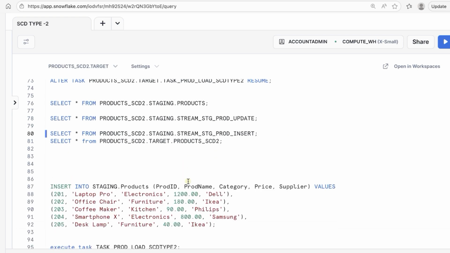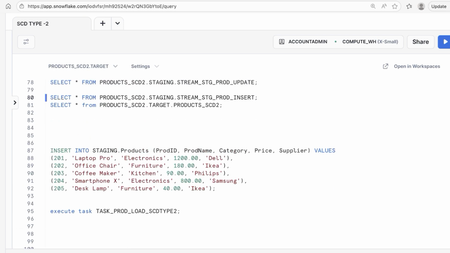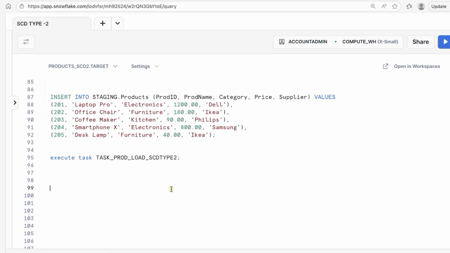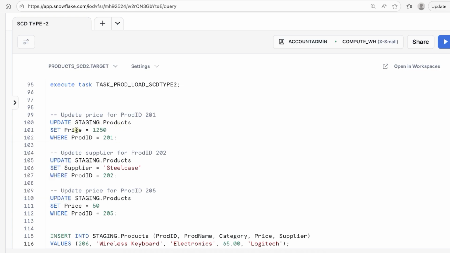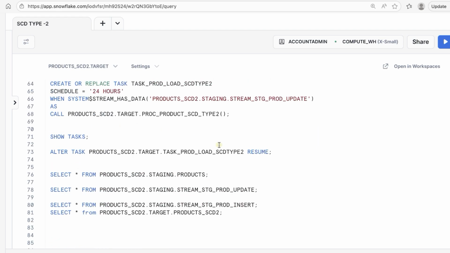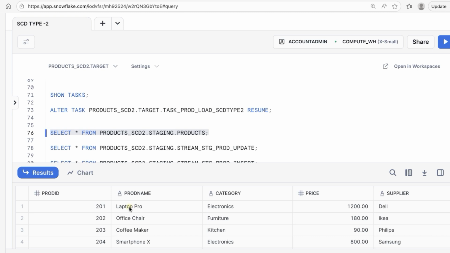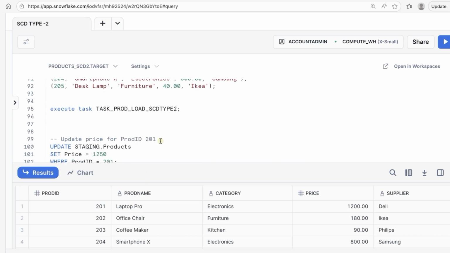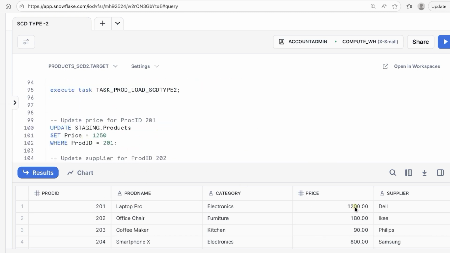Okay, now let me also update some records and insert new records. So let me first use one update where price is. I'm going to update in staging, our stage table. This is the stage table. This is our source table. So I'm going to update here the price for product ID 201. Price changes from 1200 to 1250. Okay, so let me execute.